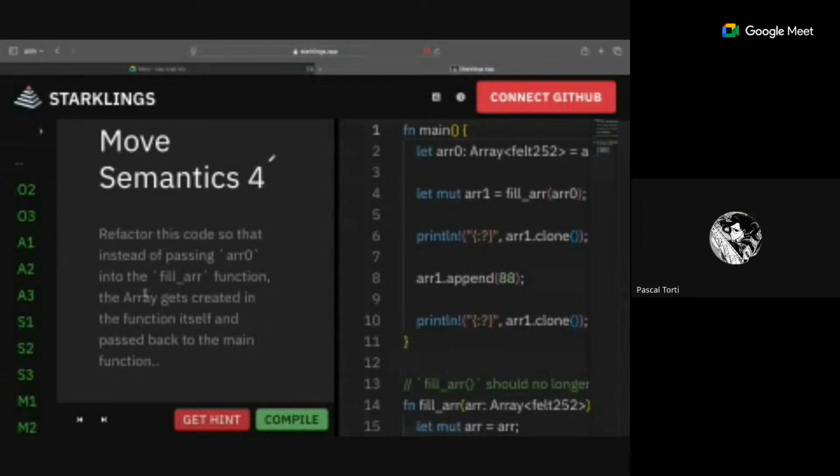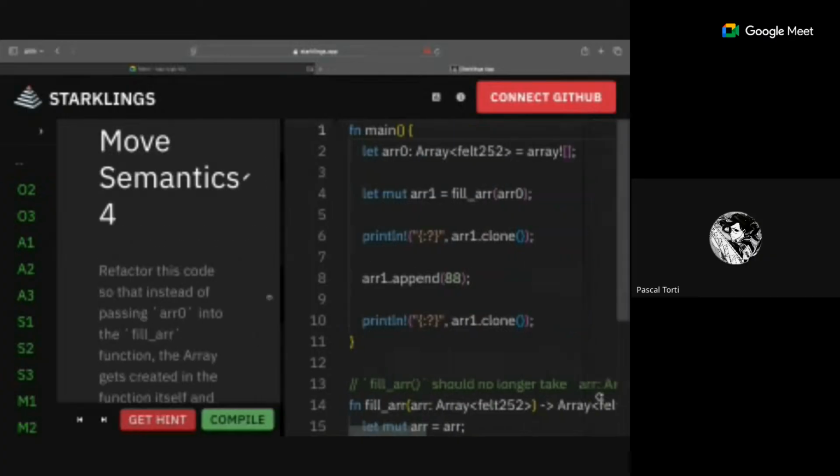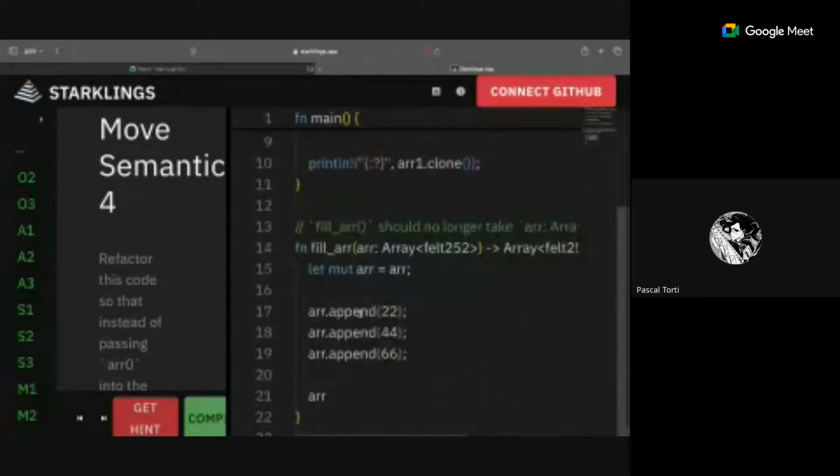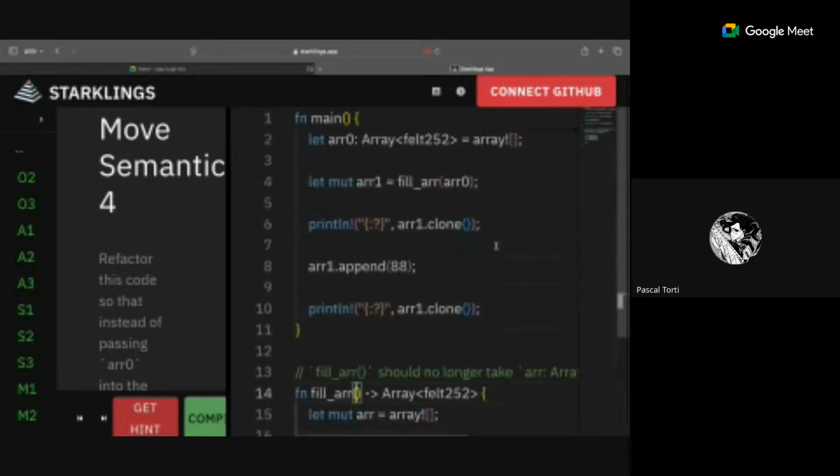Refactor this code so that instead of passing array 0 into the fill array function, the array gets created in the function itself and passed back to the main. So this array should be created here. It says you shouldn't take it in this function again. All right. So if you are doing this fill array now, you shouldn't be using this anymore.